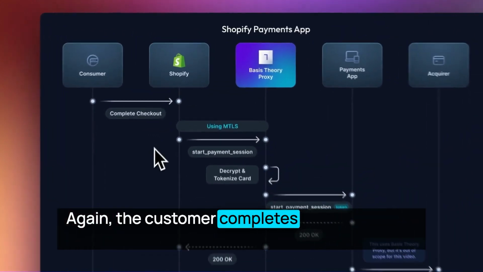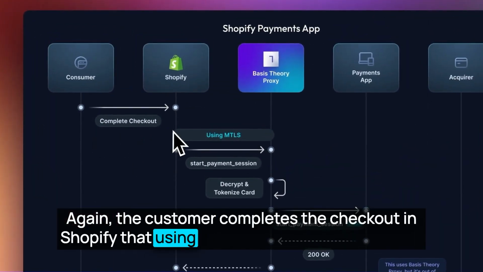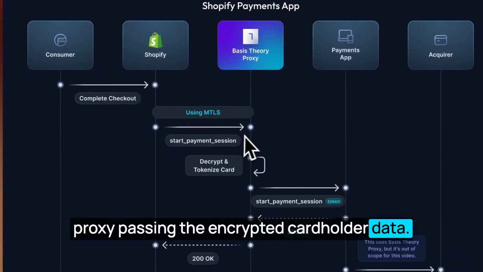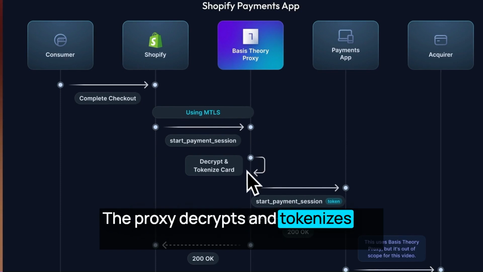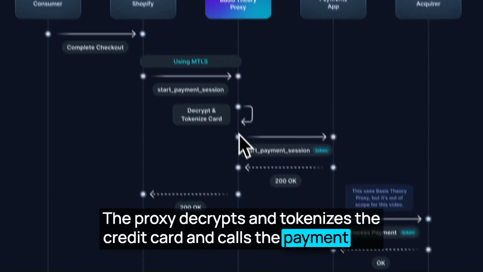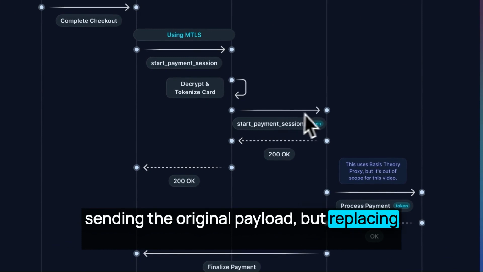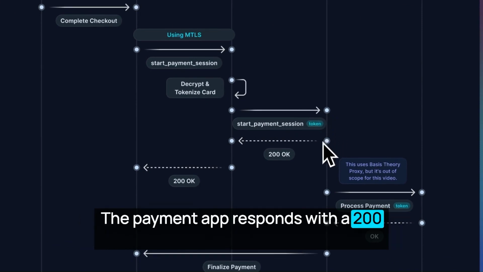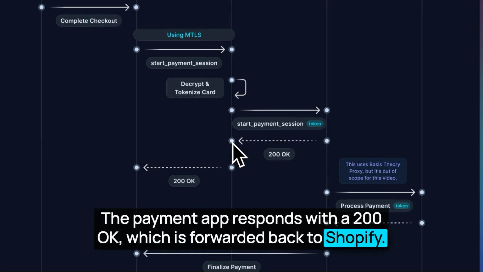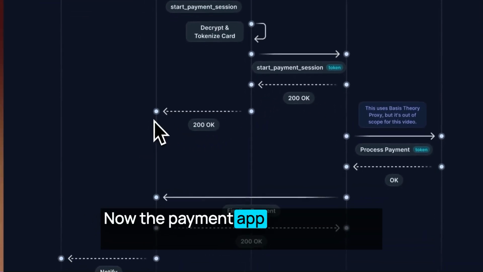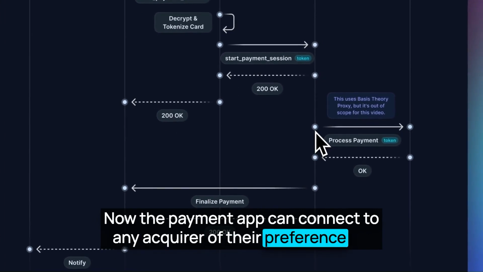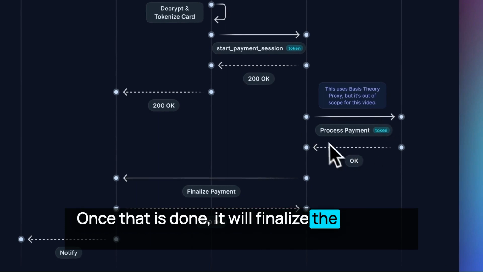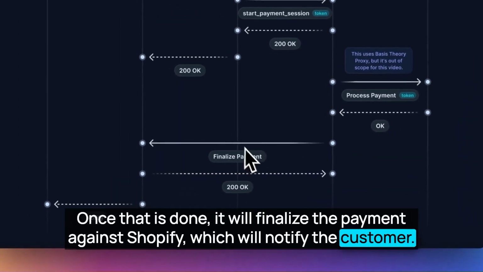Again, the customer completes the checkout in Shopify, which using mTLS will call the Basis Theory proxy passing the encrypted cardholder data. The proxy decrypts and tokenizes the credit card and calls the payment app sending the original payload, but replacing the card information with a token. The payment app responds with a 200 OK, which is forwarded back to Shopify. Now, the payment app can connect to any acquirer of their preference for doing the actual payment processing. Once that is done, it will finalize the payment against Shopify, which will notify the customer.